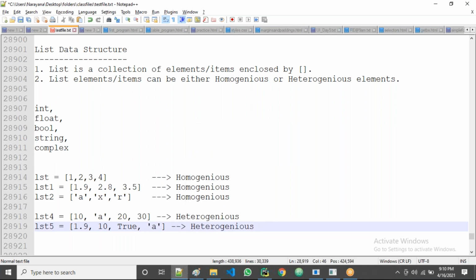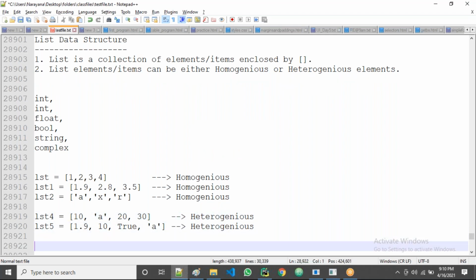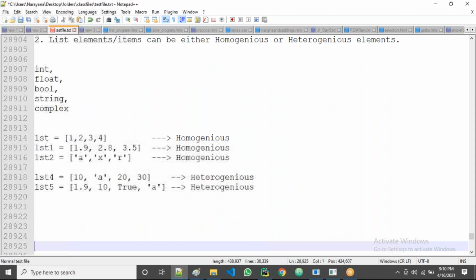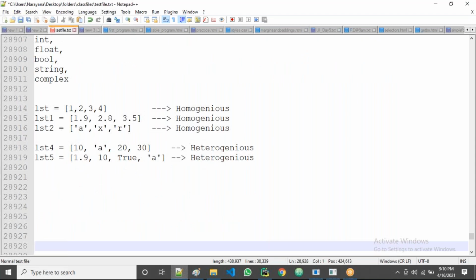It's also a heterogeneous element, guys. Okay. Yes. Now, give me a reply. In our class daily, around 100 plus students are there, right?